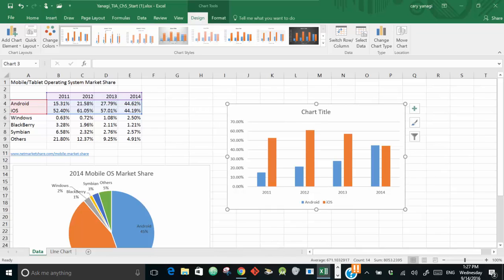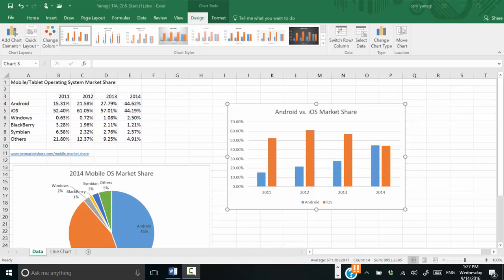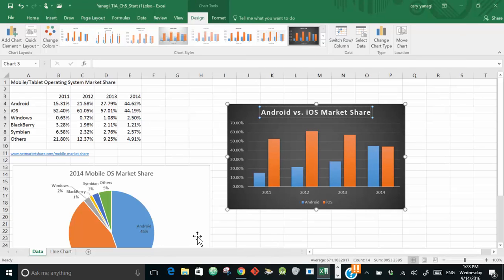Then it says change the column chart title to Android versus iOS market share. Okay, now we're going to format the column chart with style 8. Now it says to move the column chart to a separate worksheet and rename the new worksheet the column chart, and position the worksheet to the right of the line chart worksheet.